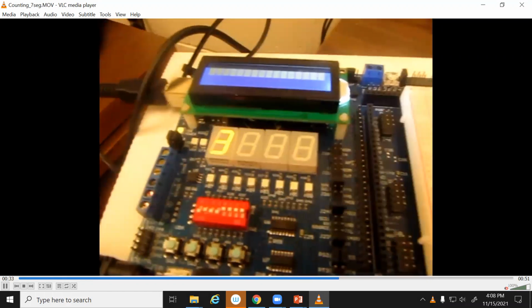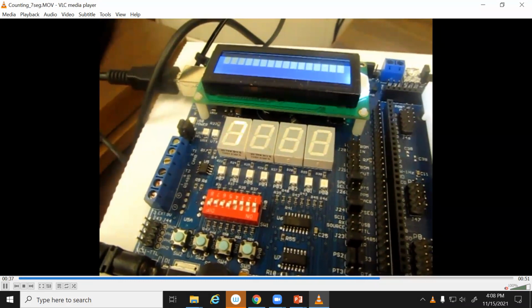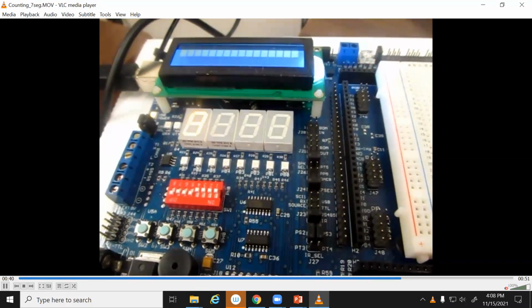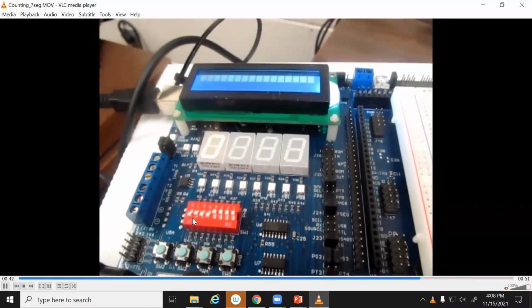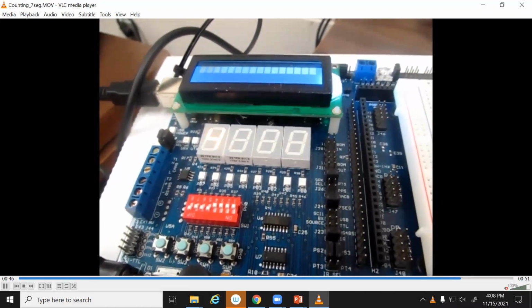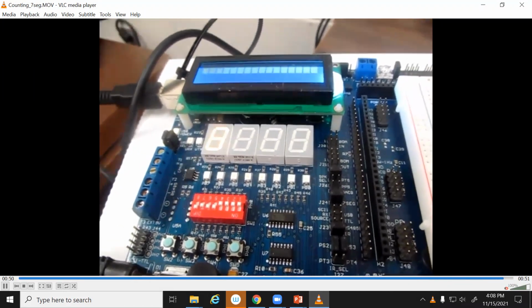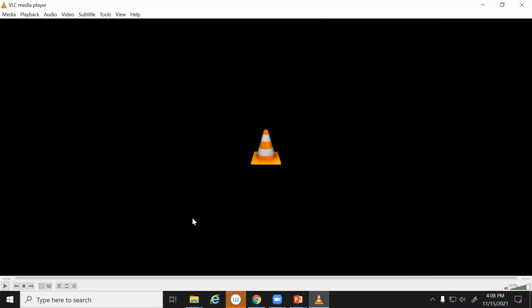Okay, guys, as you see, 1, 2, 3, maybe the camera is not very good, but you can see 6, 7, 8, 9. After 9, it's going to go back to 0. Here I'm using only one display. I made the delay 1 second. For sure, as we did before, you can make it longer or shorter. If you want to count faster, you can make it half a second and so on.